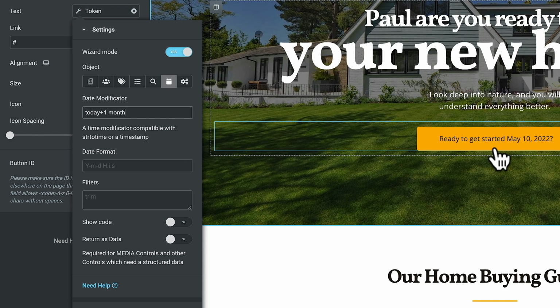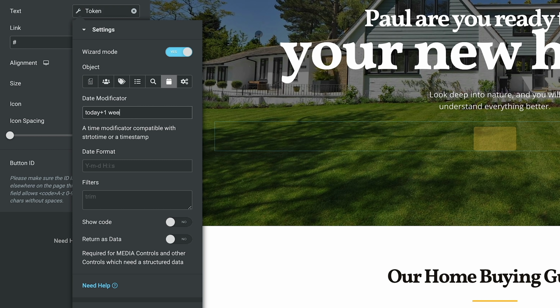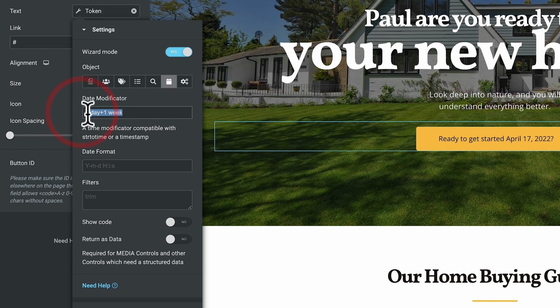1 month from today. Or you could say 1 week. You can see April the 17th. So you can use these calculations to do all manner of different things. And that's just really a simple example. You can even go ahead and set the date format that you want. You can use the trim function. Again, you've got the show code, return as data, all the same options are inside here. So you can really get stuck into the kinds of things you could do.